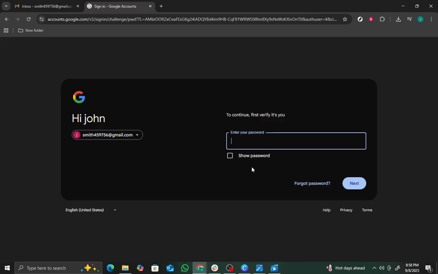Google will then ask you to verify your identity. This is a security measure to ensure that it is indeed you making this significant change. So, enter your password when prompted. Once you've authenticated yourself, you'll be presented with some important details about what deleting your account entails.